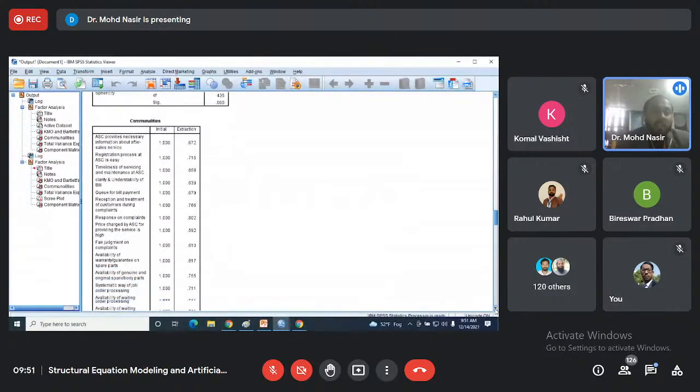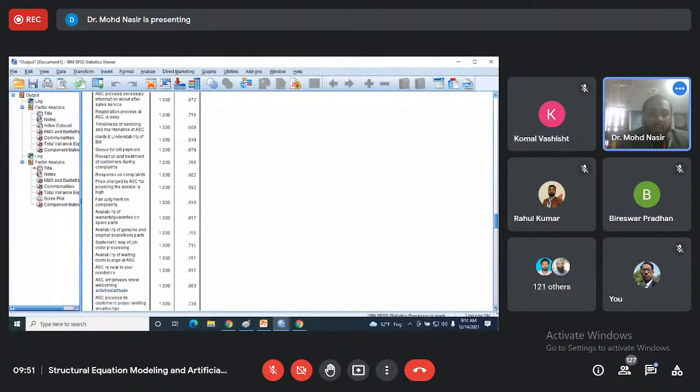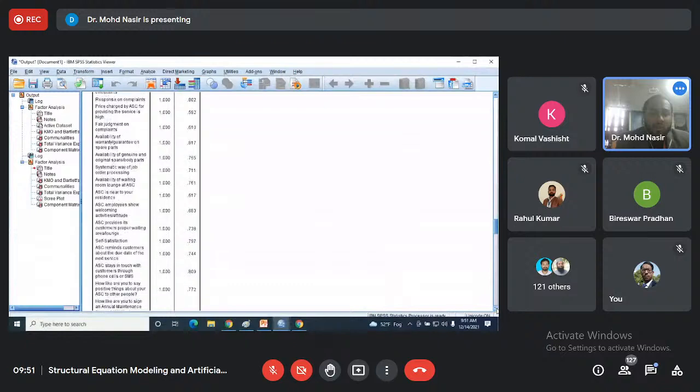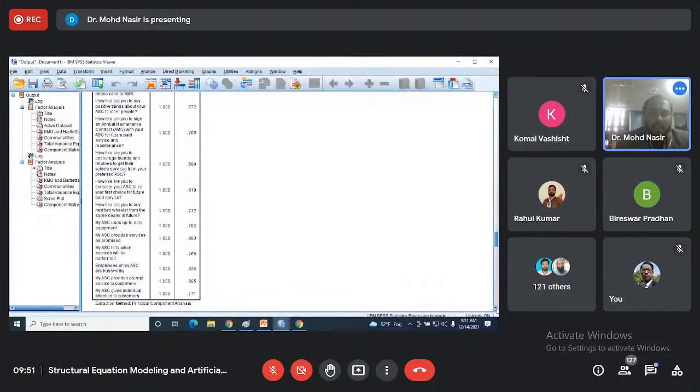Now, talking about communalities. See all the values; we should ensure that the extraction value is above 0.5 in all the cases. Here, if we go through the 30 variables, we can see that all these values are above 0.5.